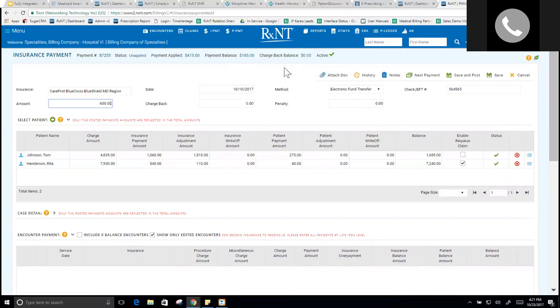And there's a little button that lives right to the left of the attached document button, and it says Print ERA. When you click on that, it gives you a PDF pop-up of the EOBs that you're used to looking at. And if everything looks good, all you do is click Save and Post.